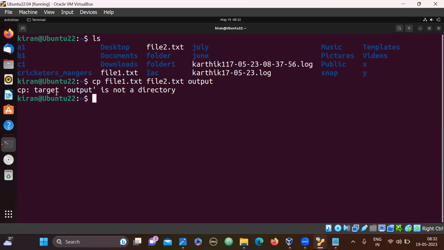cp: target output is not a directory, it is saying. Just give me 1 minute. Output directory. Okay, sorry guys. We should have this output directory, then only it is going to work out. Output directory should be present.